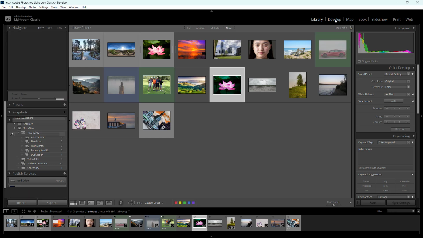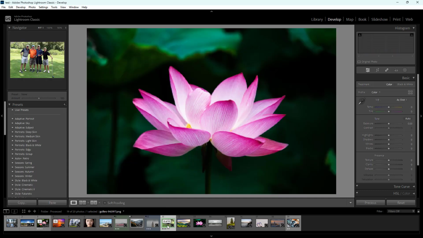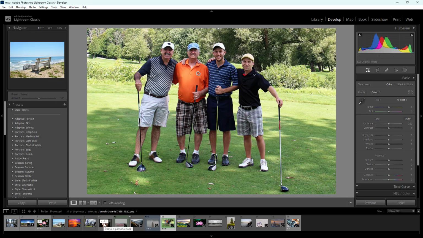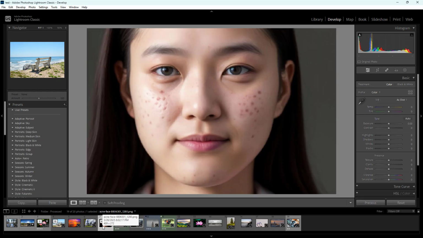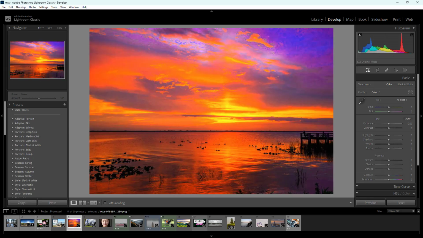If I go onto the develop module now, what I can do is select an individual picture and start editing it. Over here, you can see that I have selected this photo. Out of the thumbnails that you see right here, you've got the photo right here. On the left hand side, you see that the folder is gone now.